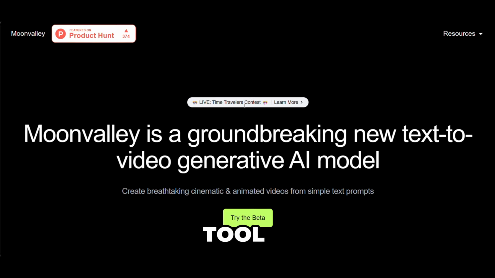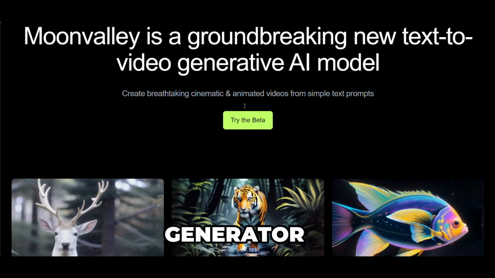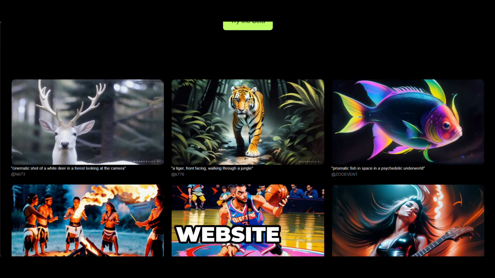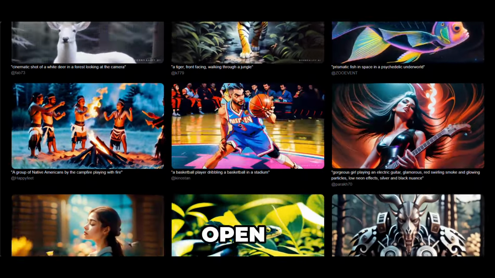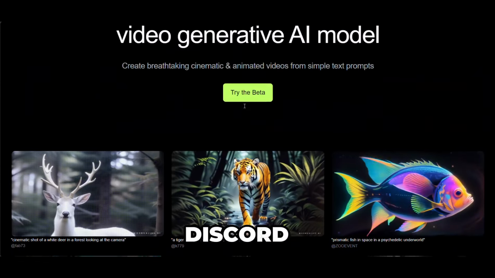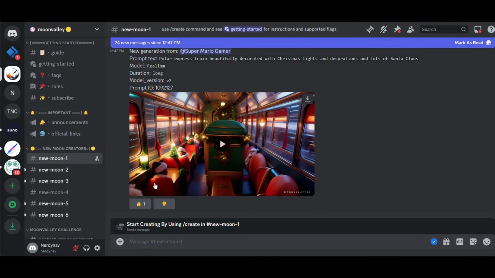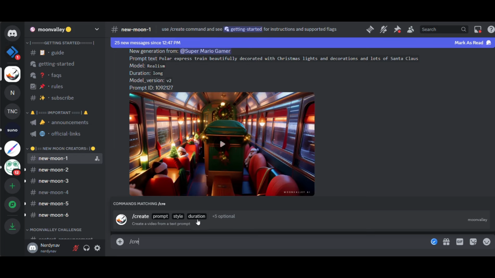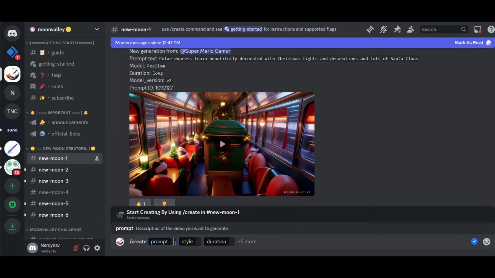We will be using a tool called Moonvalley text-to-video generator. I have given the link to their website in the description. Open the Moonvalley website and click the Try Beta button. It will take you to Discord page. Once you accept the terms and conditions, you will be shown all the Discord channels.